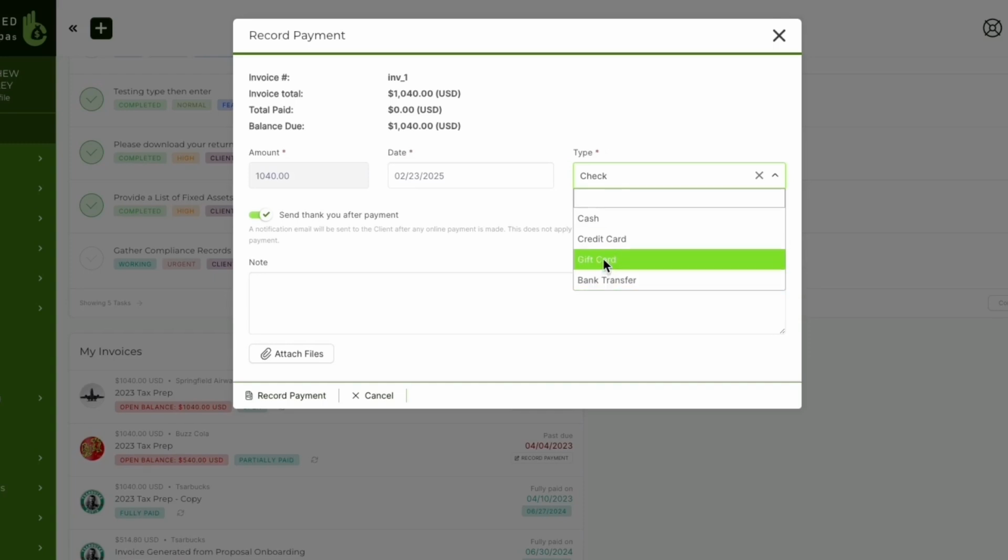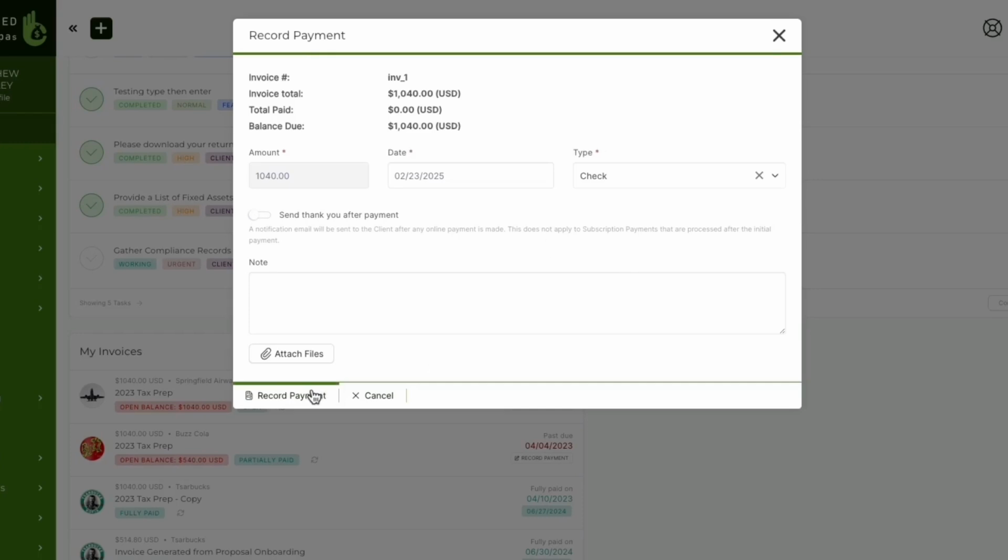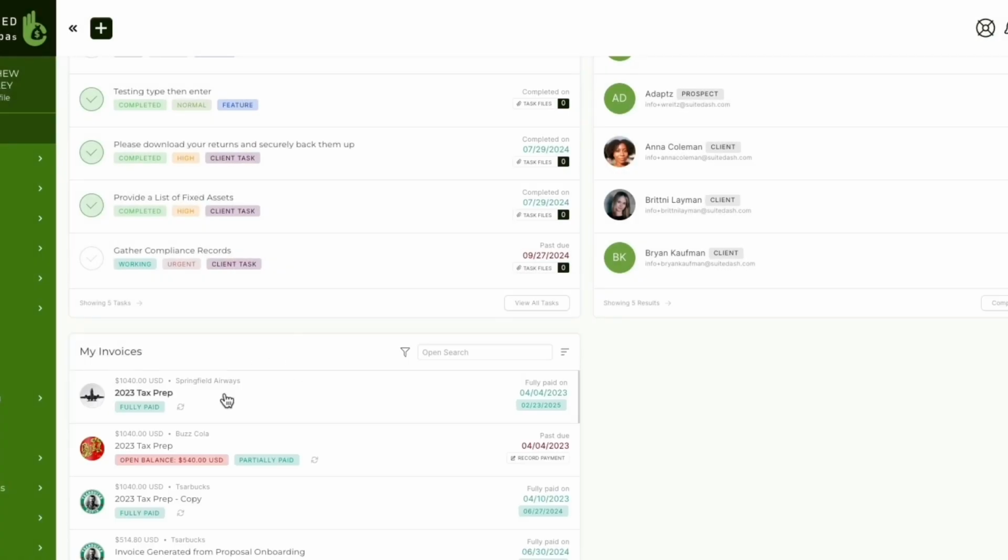You can put Bitcoin in here. You can trade chickens. You can do whatever you want to do. That can be anything you need, but check is pretty typical in this case. I want to uncheck that because maybe I don't want to send an email, and I'm going to record payment and it'll satisfy this invoice. Okay. So my invoice is fully paid.